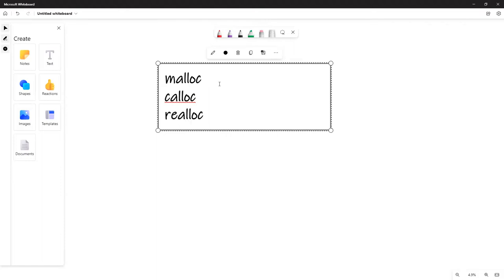Out of all these three, the one that you guys should be the most familiar with is malloc. In here, you would pass in whatever the size or the amount of bytes you're going to want to allocate. So for example, let's say you want to have an array of size five integers. You would take sizeof int times the number five. So that's just a quick overview of malloc.